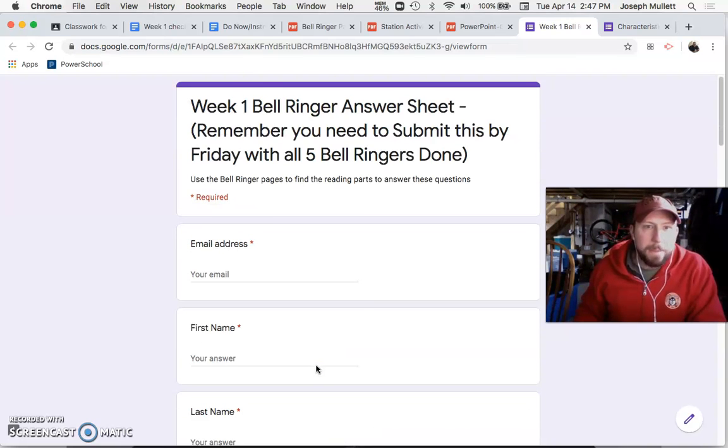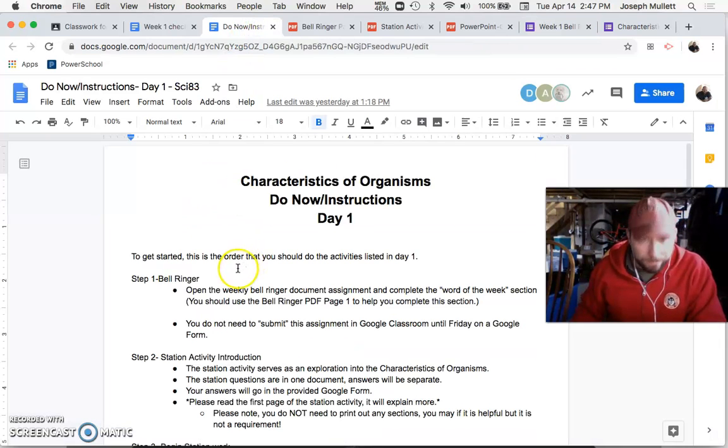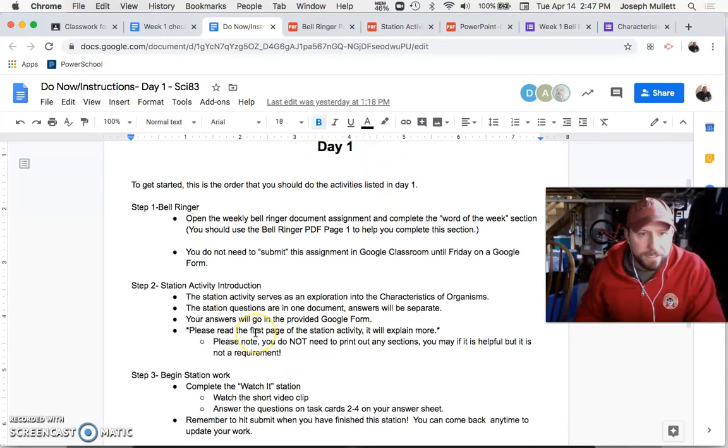Now I'm going to go back to my daily instructions. It says here, after you've done your bell ringer, head over to step 2, Station Activity Introduction. The station activity serves as an exploration into the characteristics of organisms. Your station questions are in one document, and your answers will be in a separate, provided Google Form. Please read the first page of the station activity. It will explain more. Please note you don't need to submit this until Friday. You don't need to print anything out unless you really truly need to. But let's go and see what the station activity looks like.